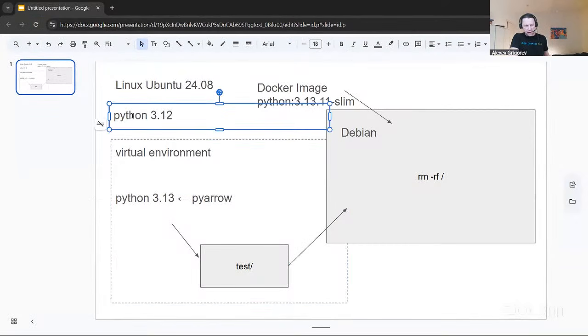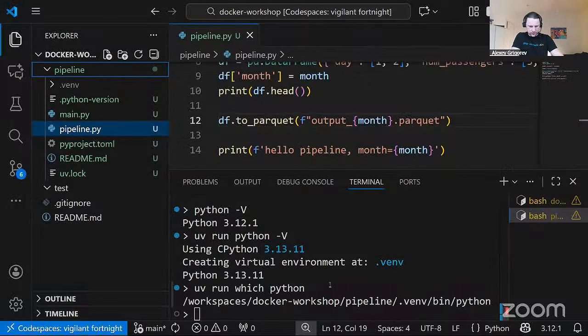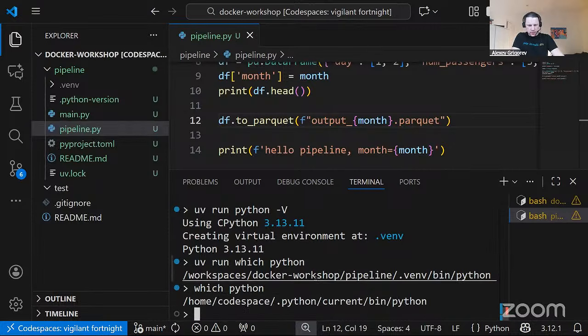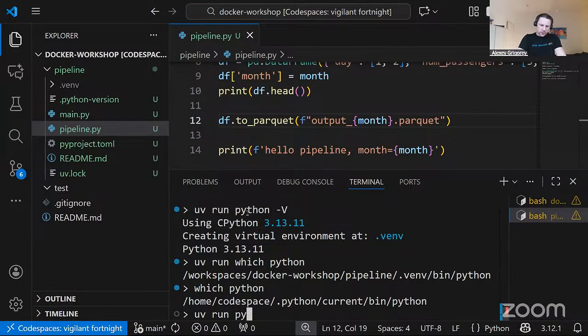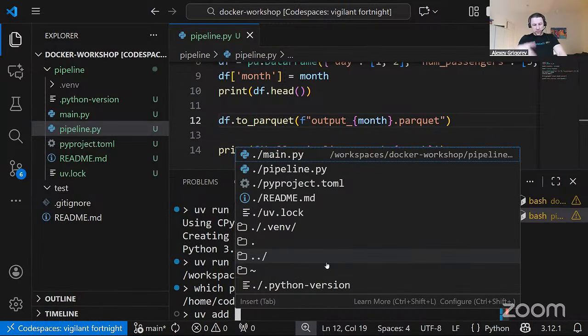So instead of relying on the Python that lives here, it creates its own Python here. And when we do uv run python, what we execute is actually this Python. Now I want to use uv to install the dependencies. And we actually have two dependencies.